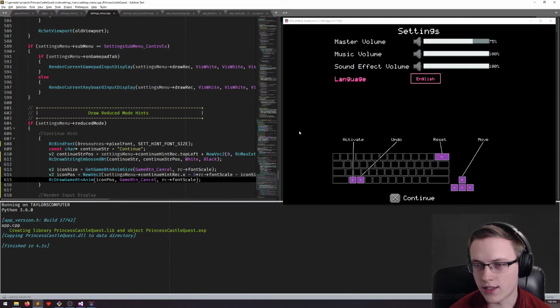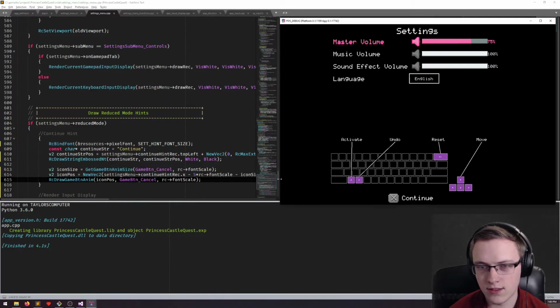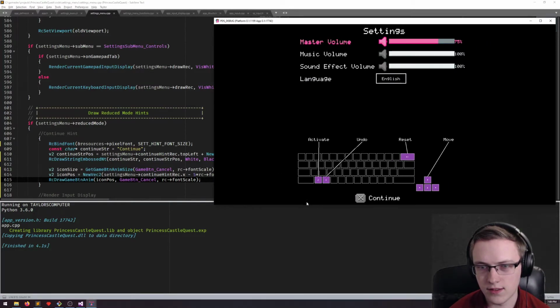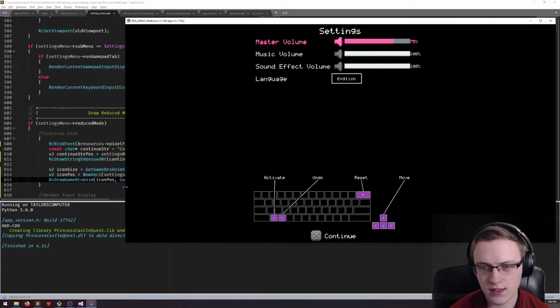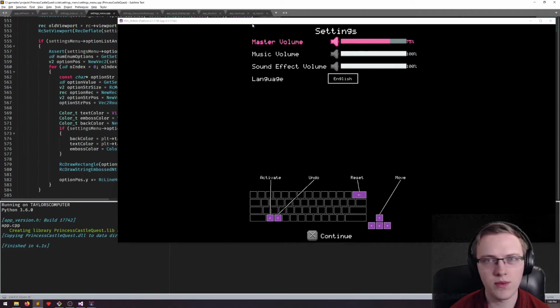But man, the gamepad is even tinier than... Why is the gamepad so small? Why are they both so small? Honestly, I feel like this should be able to render at a greater scale than it currently is. It seems like it wants... Oh, maybe I'm not even using the entire space. Maybe that's what it is.